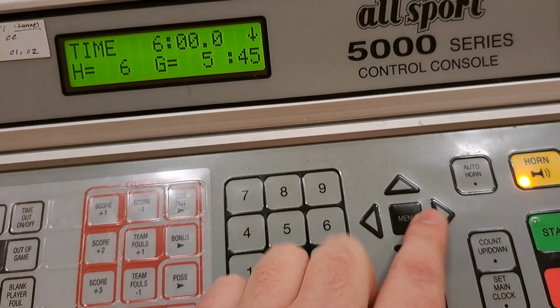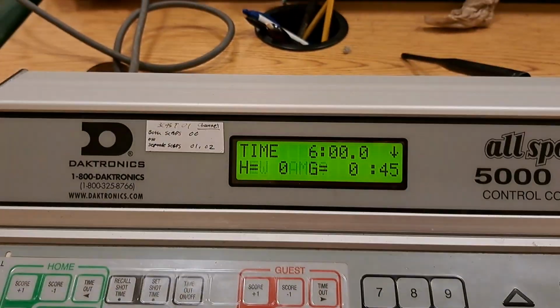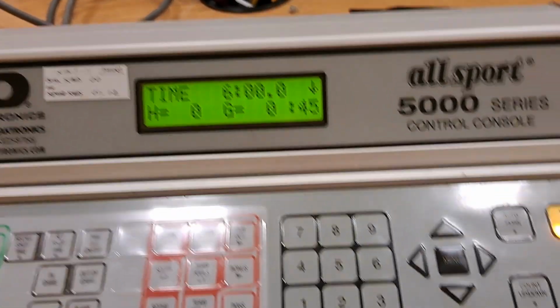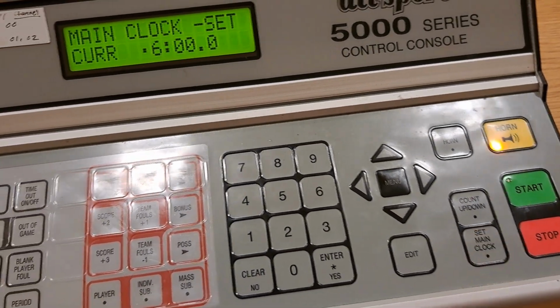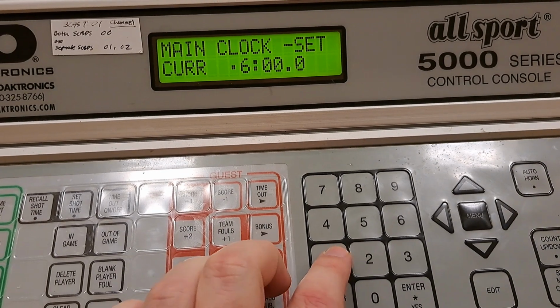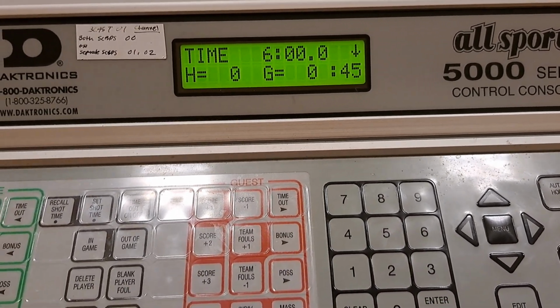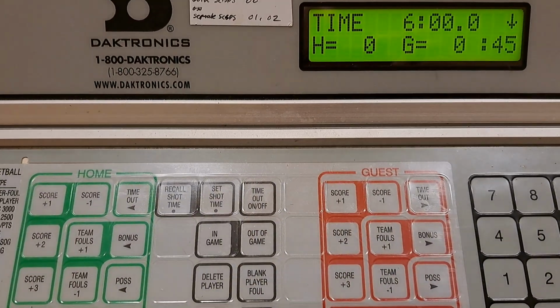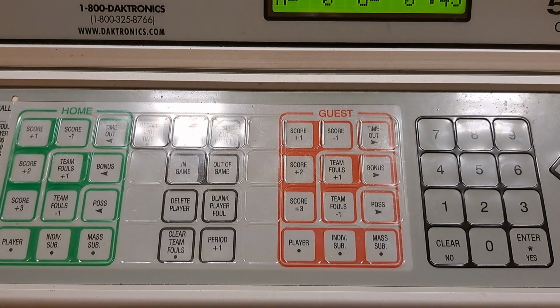So anytime you do new game, you hit menu. It's going to ask you new game, hit enter. Give you a new game. And don't forget about the set main clock. You really have to push this button down. It's kind of hard to do. Set main clock, and you can put in however much time you need. 6-minute quarters. Pretty straightforward. If you have any questions, hopefully we can help you out with that one. Other than that, that's all there is to it.